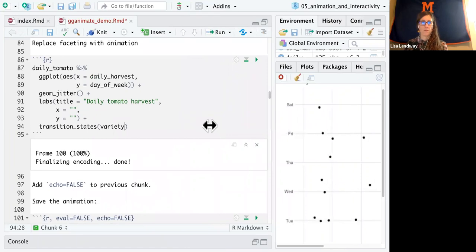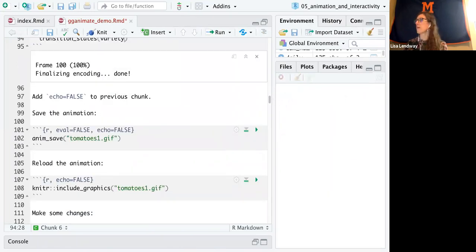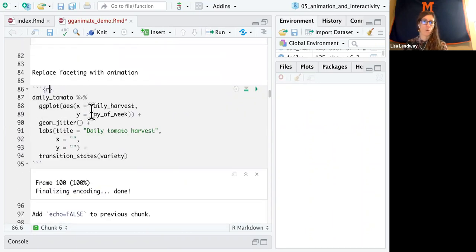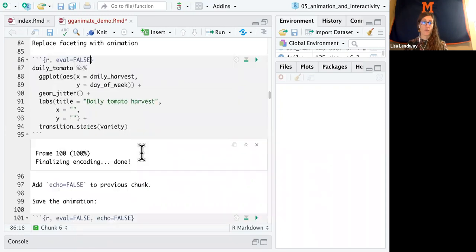Okay, there we go. And I'm going to close this because it starts to kind of drive my eyeballs a little bit bonkers. Okay, so because we don't want to have to keep running this every single time, what we should do is add an eval equals false, so that we don't evaluate this every time we knit our file.